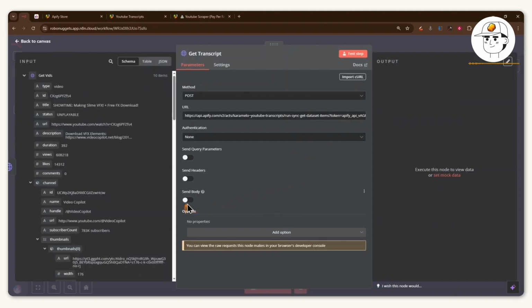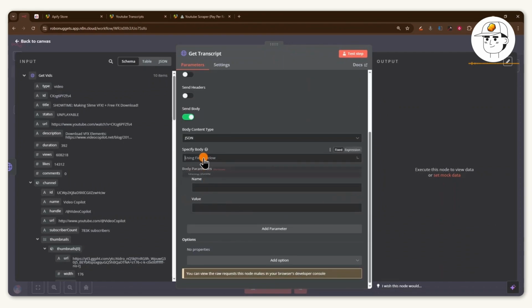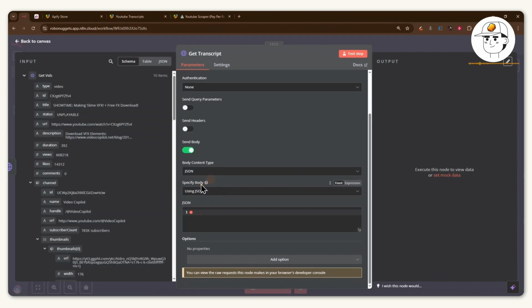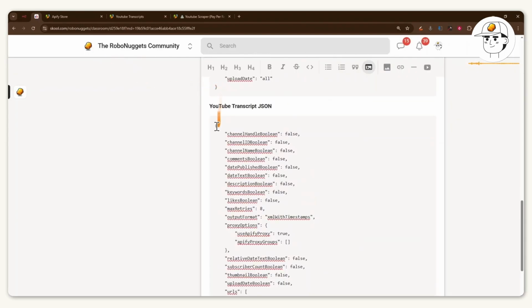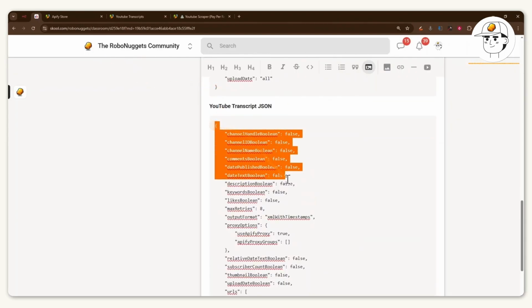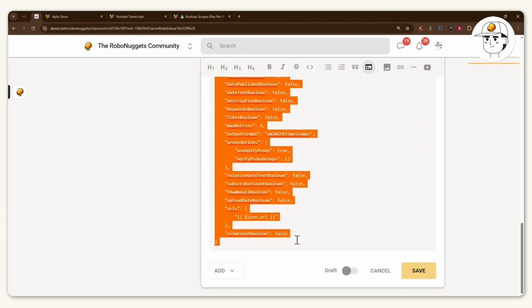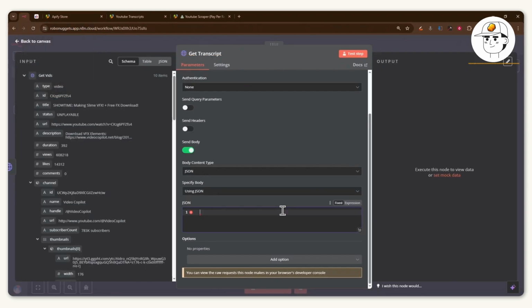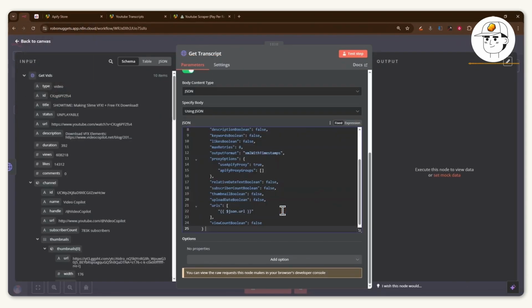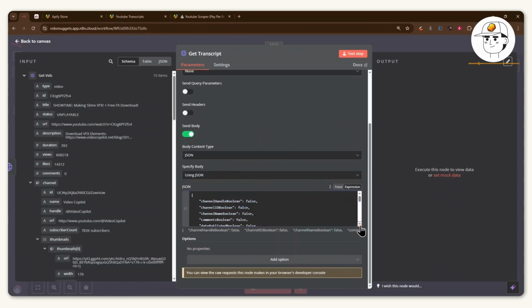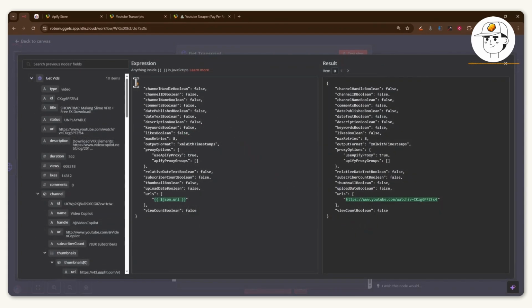So now you just click on send body, and same thing for the body content type, use JSON and specify the body will be using JSON. If you head back to the community under YouTube transcript JSON, there is that piece of text which you can just copy and paste into this field under JSON, and make sure to change that to expression. If you inspect that by clicking on this to maximize it, you can see that this is just the format that that Apify tool is accepting. So you can look at the documentation to change these if you want.